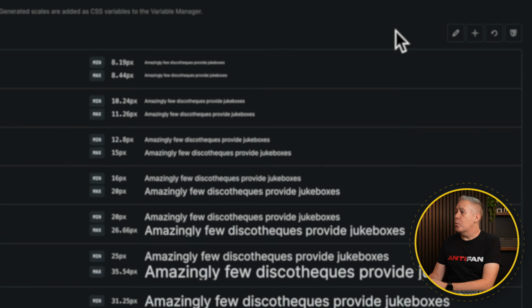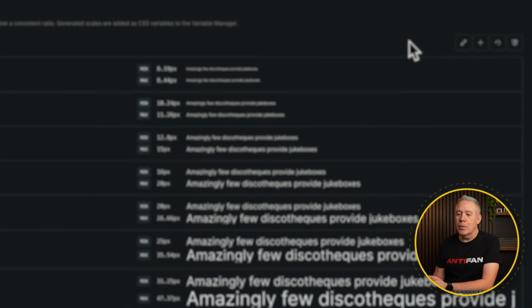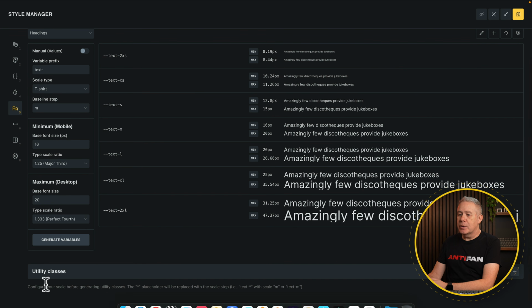If we come over to the top right, you can see we've got some more icons. We can rename this scale, we can create a new scale, reset it, and we can also take a look at the generated CSS. Again, we'll come and take a look at those in a moment. Underneath them, we've got our utility classes, which again, we'll cover later.